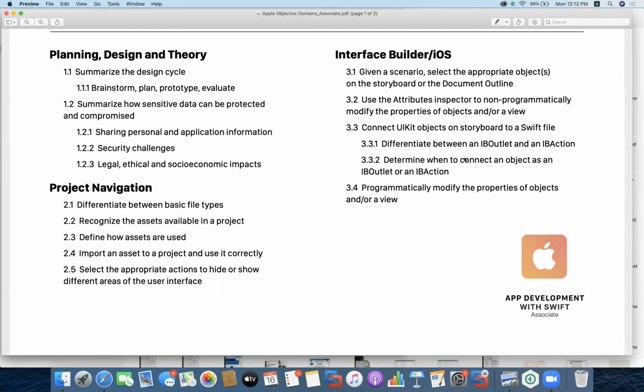In project navigation, we are going to understand the basic file types in an iOS project, so that we can understand the important relevant files and how we access them. Secondly, we are going to recognize the assets available in a project. What kinds of assets are available? How do we deal with images and media files? We are going to understand this. How do we define assets and use them? We are going to understand that.